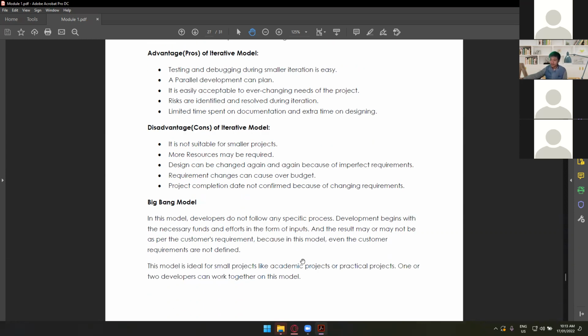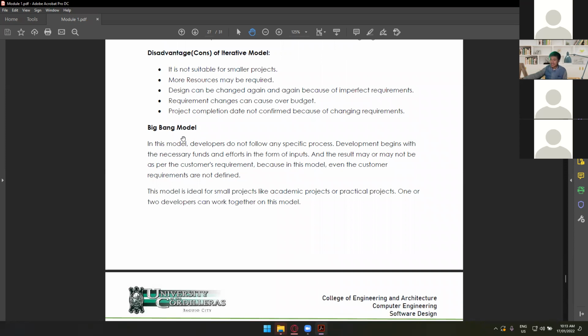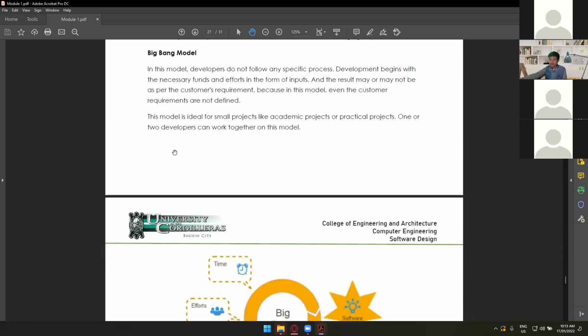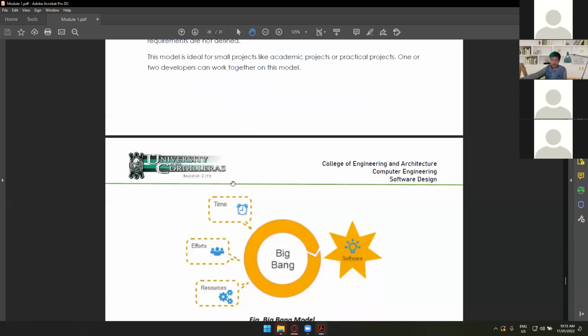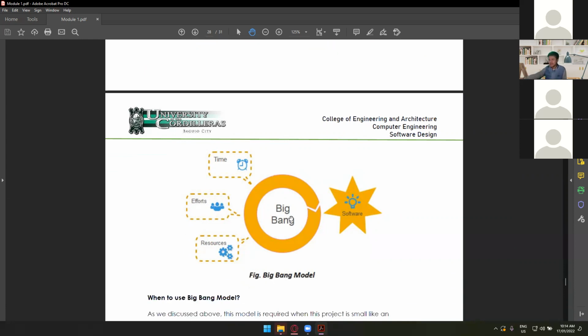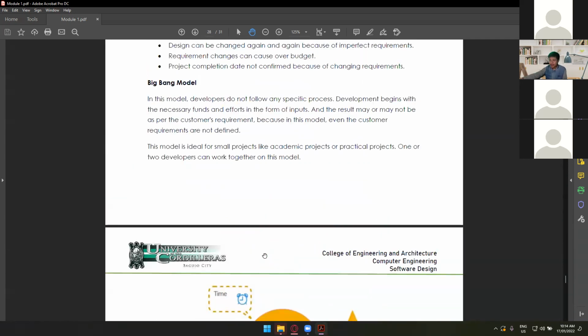Then second to the last is the Big Bang model. You might think that this is already the last one, but it is not. Now this one is useful if there are only two of you. If there are two of you in a group, then you can use the Big Bang model, and there is no leader. If both of you are really doing everything together, then the Big Bang model is ideal.